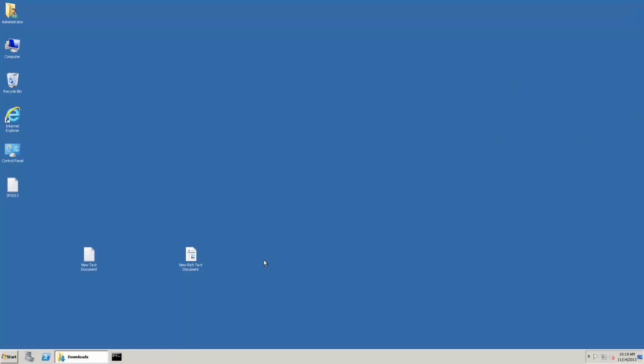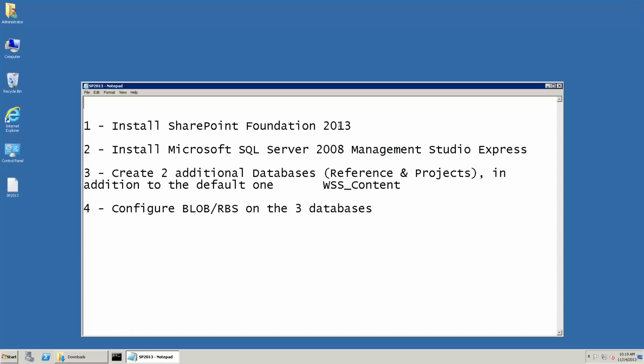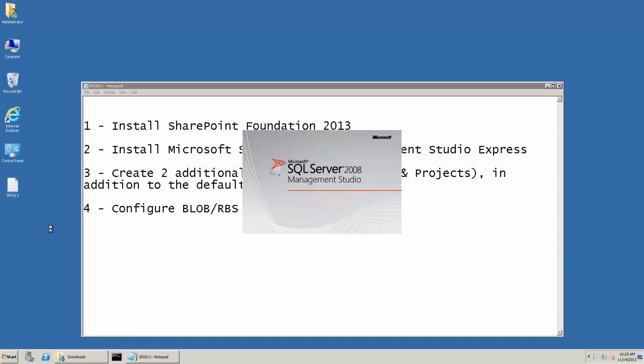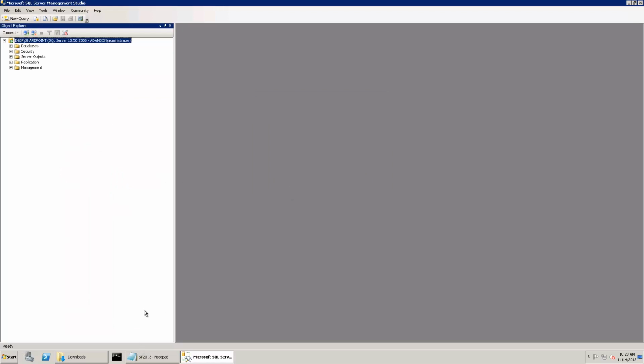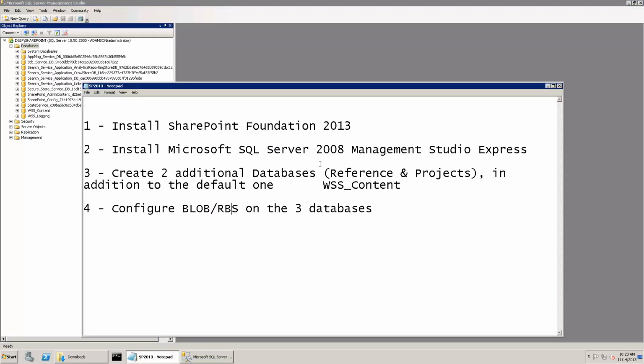Okay, now I'm going to, sorry. So we are done with the SharePoint installation. We are done with the SQL Server installation. Now we'll create the additional two databases, and then I will configure the BLOB. Okay, we'll go to Management Studio, databases, and right click, new database. The first database I'm going to create is going to be called reference.